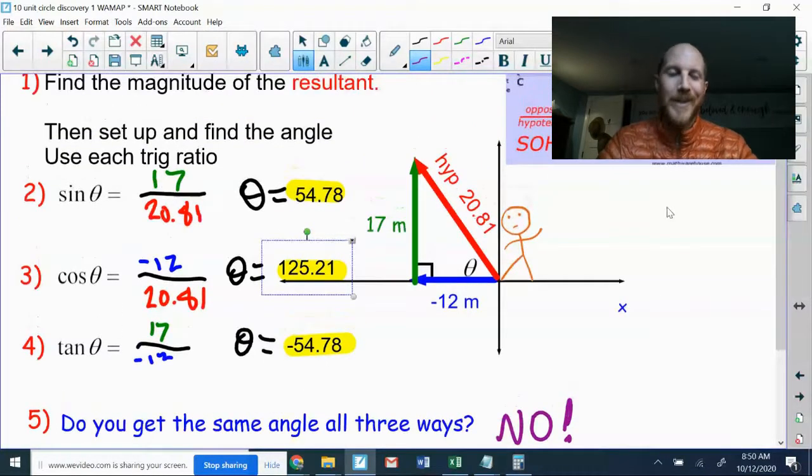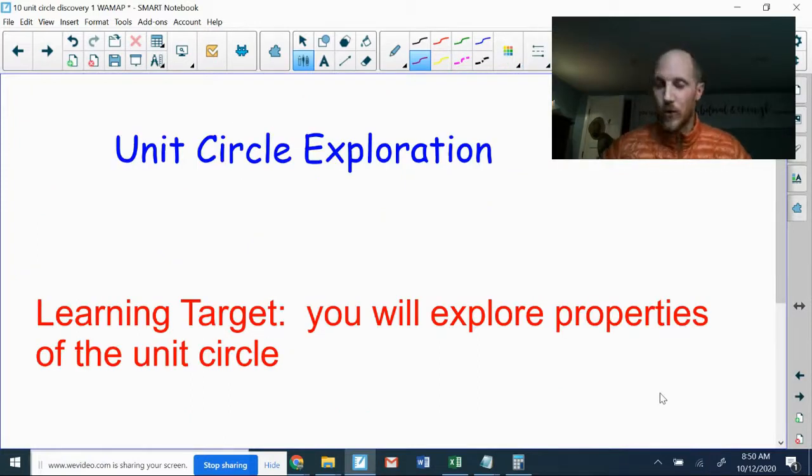And so we've got a conundrum here, which is why we're about to embark on the unit circle exploration or unit circle discovery, also known as the unit circle project. And the goal here is for us to explore some properties of the unit circle, most notably what's going on with three different answers to the same angle. That doesn't even make sense, right? So here's what you're going to need to do.